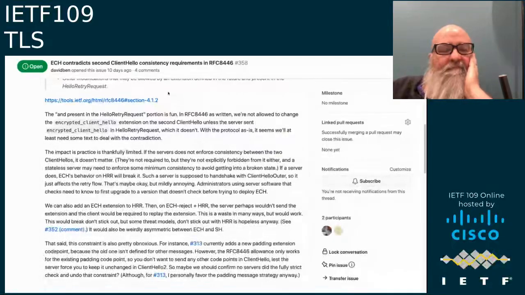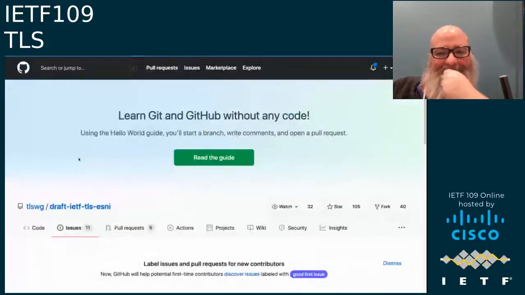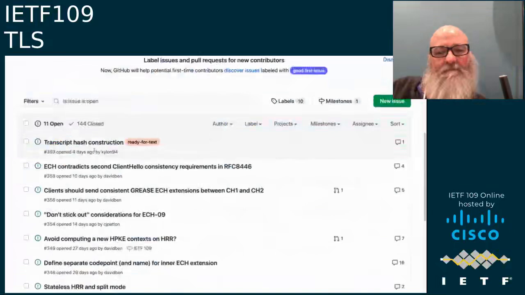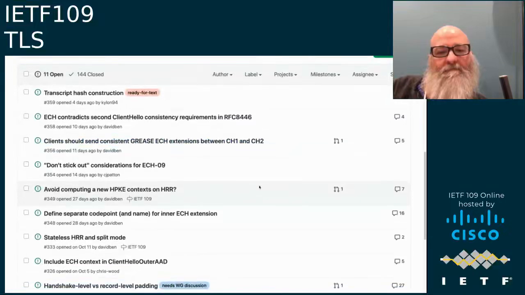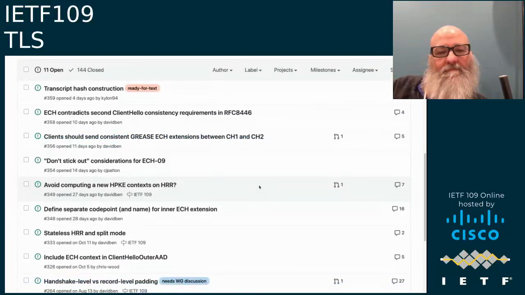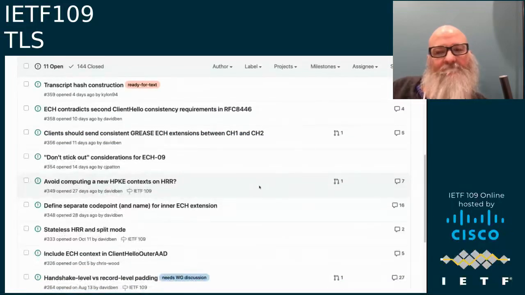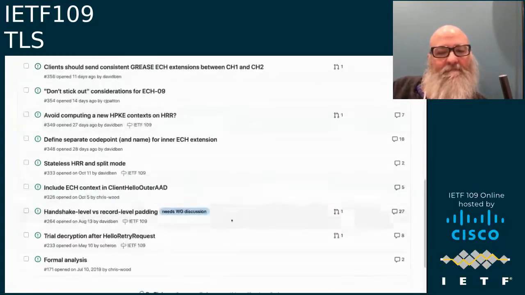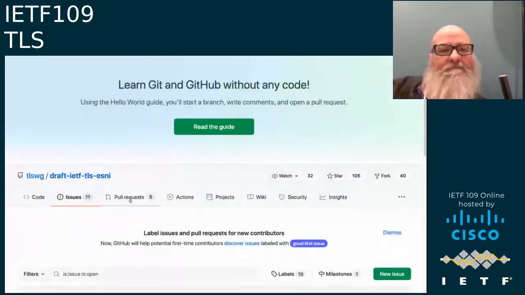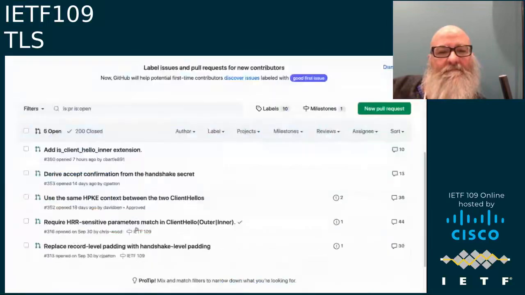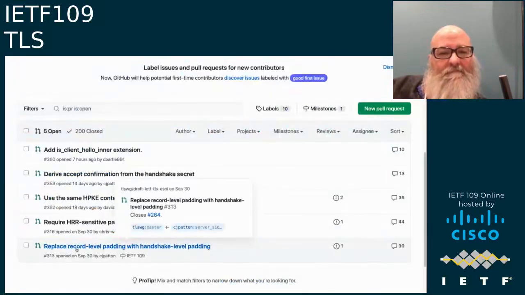So can we go back to the issues, please? All right. So there's a couple other big outstanding issues. We probably only have time for two of them. So I'd like to quickly pop over to 313. Yeah, sorry, that's a PR, not an issue. I apologize.